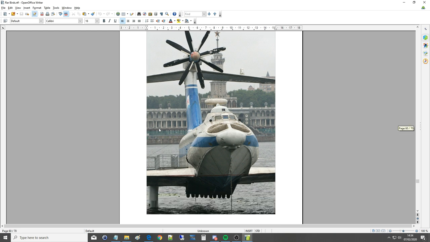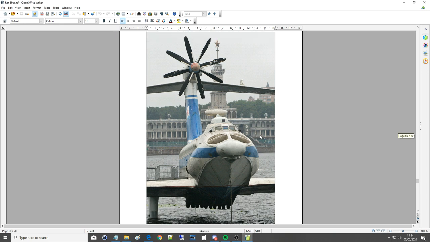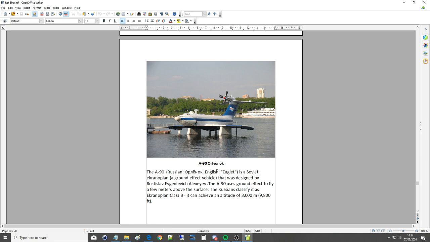Ooh, now this is interesting. Look at that. What a beast. So many cool flying boats were made. I just don't know anything about them. Gotta be Russian. Gotta be Russian. The A-90 Eaglet is a Soviet Ekranoplan, a ground effect vehicle that was designed by that person.